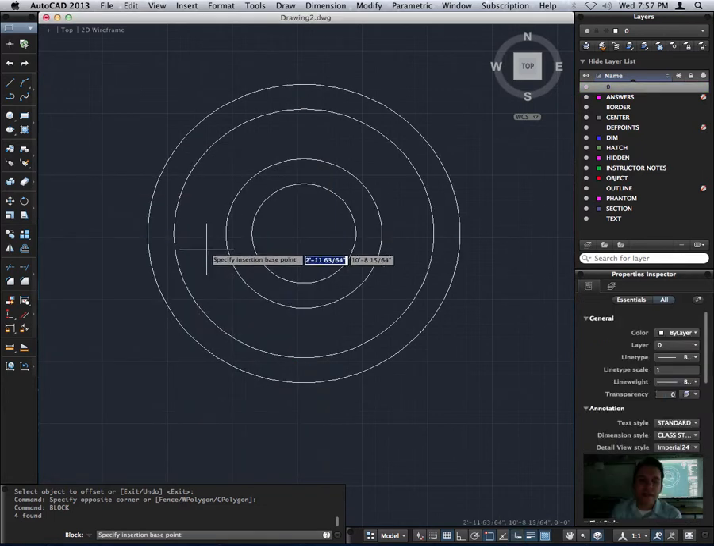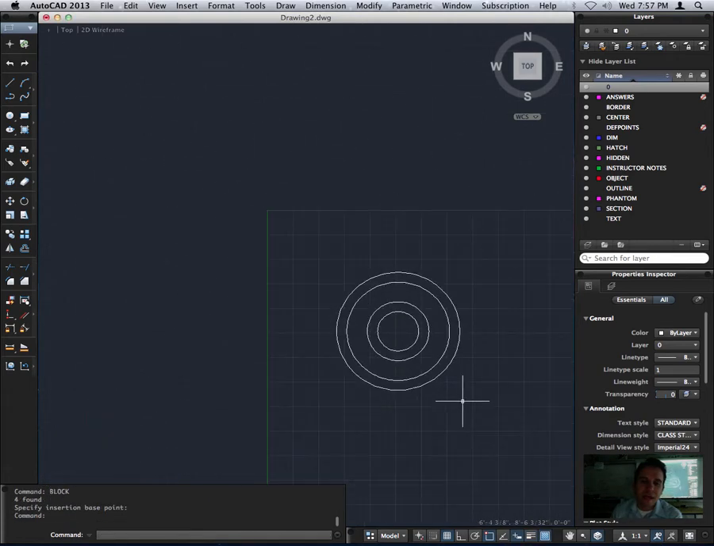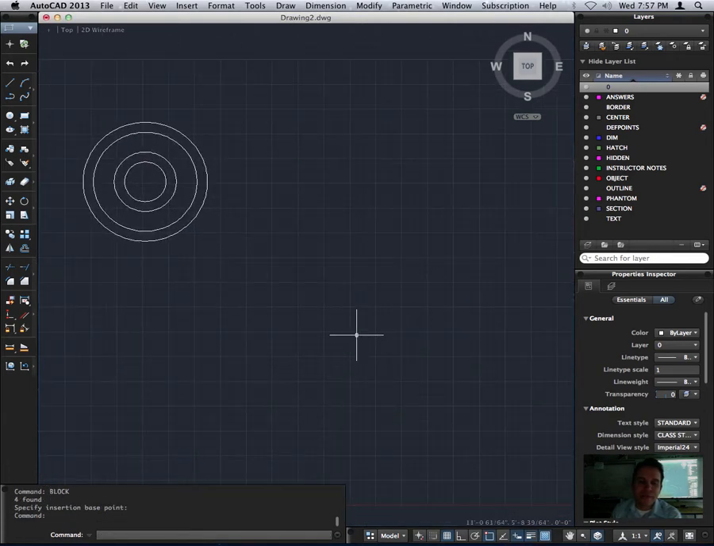So for base point here, I'm just going to select the center here, so center of all my circles. And everything else here looks good, so I'm going to hit create block. And so now, let's say I'm working through my document and I want to add this block to a document again. All I need to do now is run the insert command to insert a block.